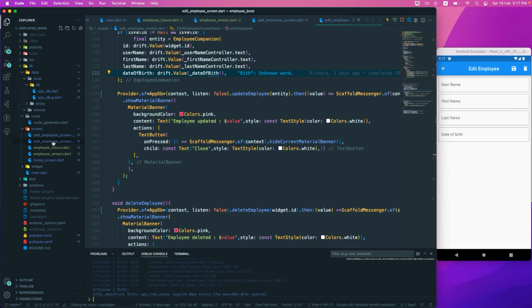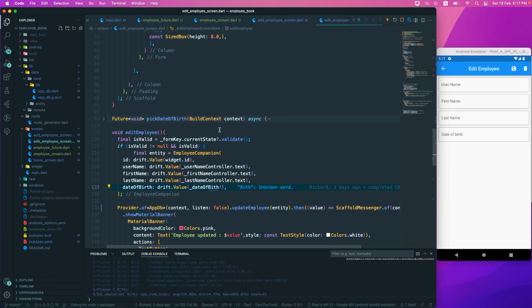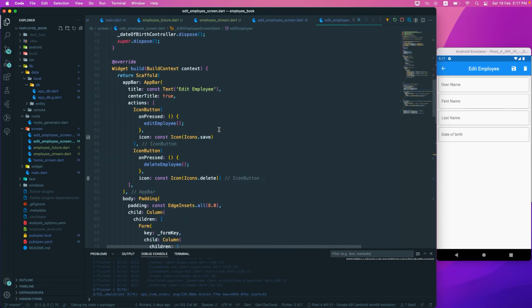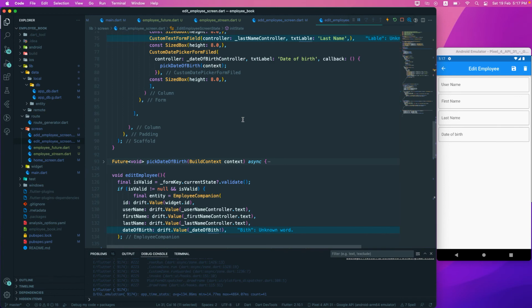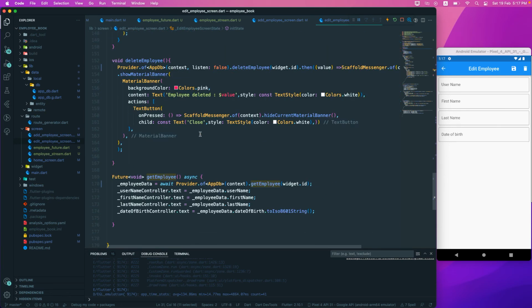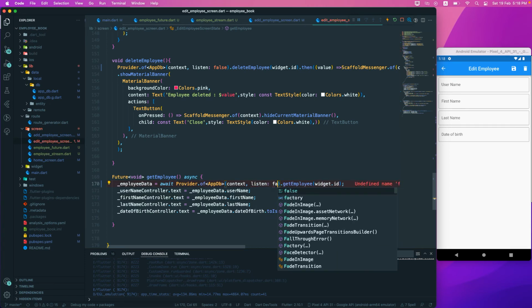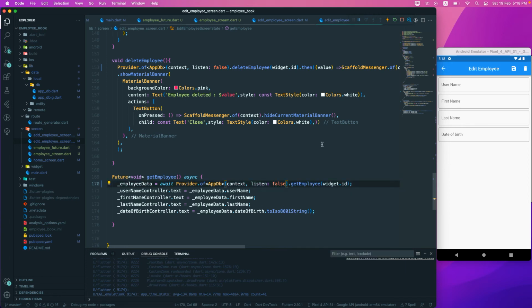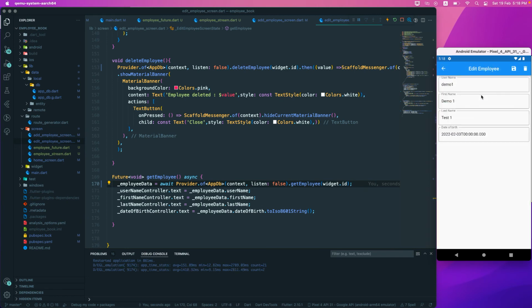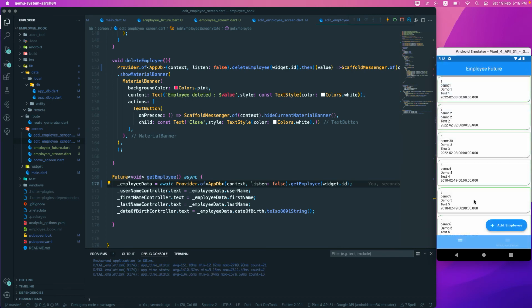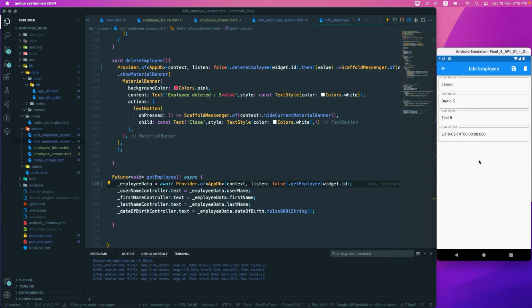If you go to the edit over here, we should be calling that particular function. If I go to get employee, where is the get employee function? So get employee over here. I have an option to pass in a listen parameter, so let's set listen to false. Let me rebuild and rerun my application, and select this one. Okay, so we just have to pass in listen there too, since this is outside of the build context, and that should be fine.